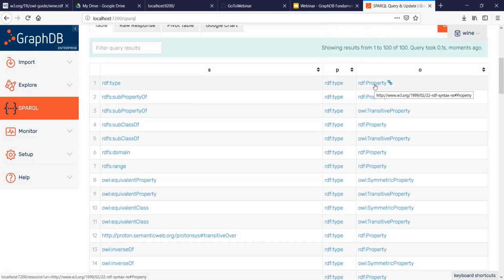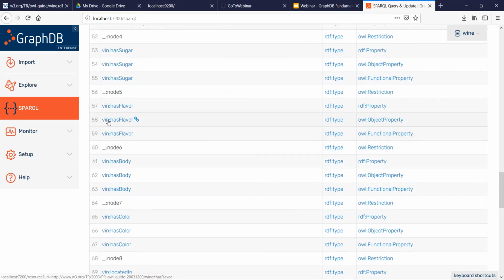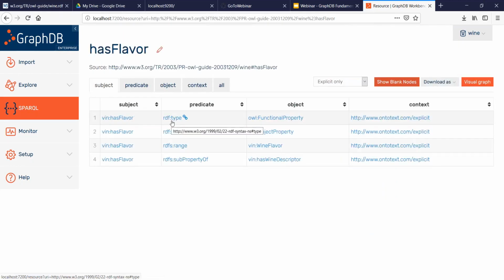First, we have the RDFS plus triples, which are triples used for inference. We say that type is of type property, subproperty is also a property. This is useful when you want to infer things. However, there's actual information such as vin, this is the prefix for the wine dataset, has flavor, which is of type object property. This tells us that the has flavor URL is an object property, and therefore is useful for defining properties.